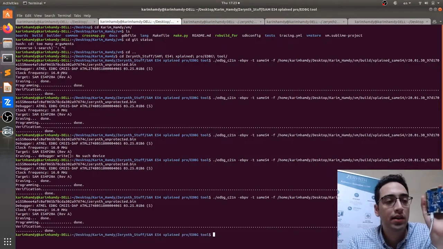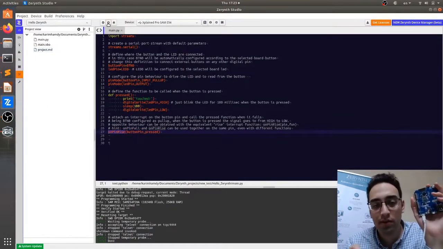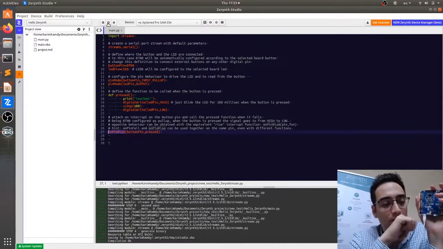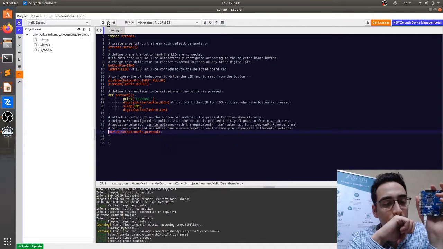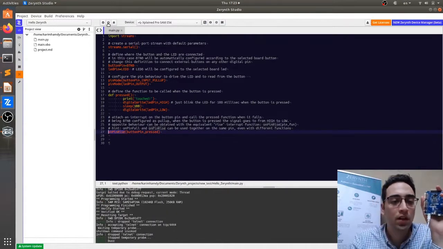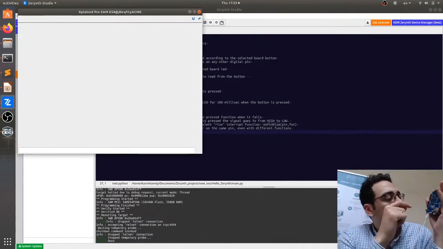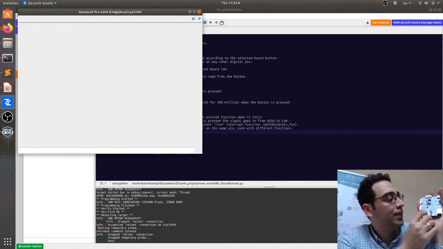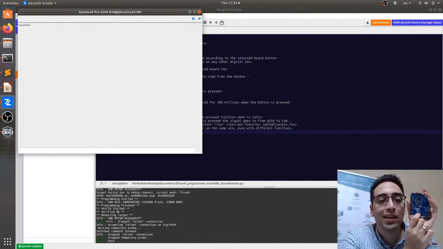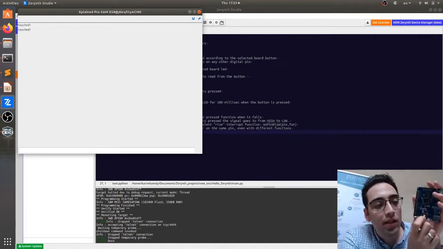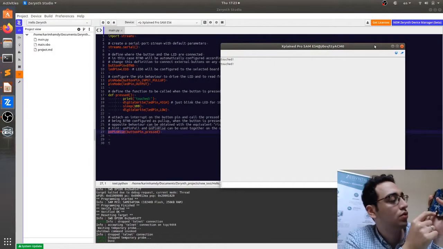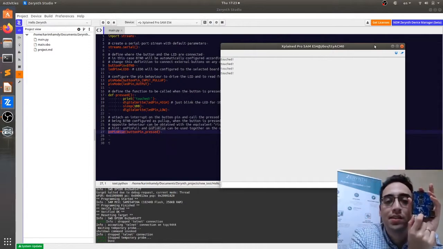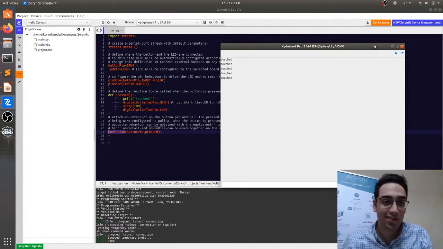Okay, so let us upload the same example and then open the serial terminal. Now, this is the same example and the same code. If we press the button, you would find on the serial terminal that it printed touched, which is the ISR, so it is triggered exactly as it should, and the LED is blinking. So we fixed the bug essentially.